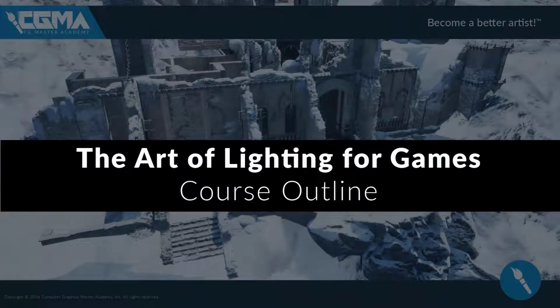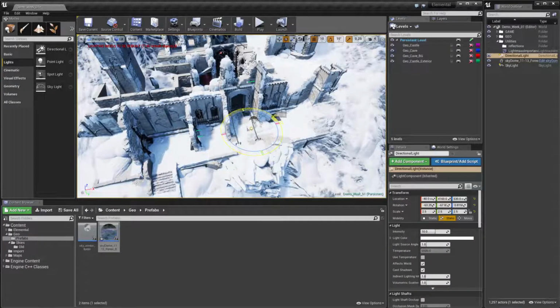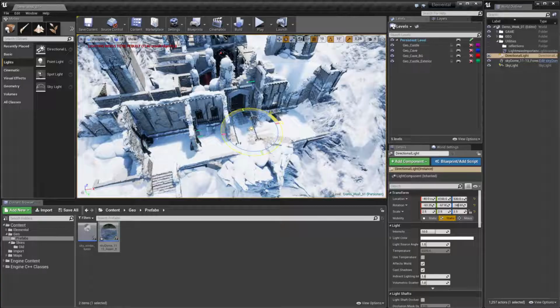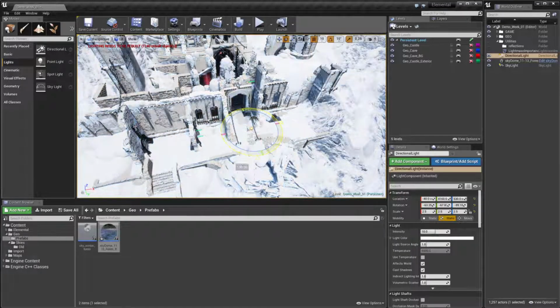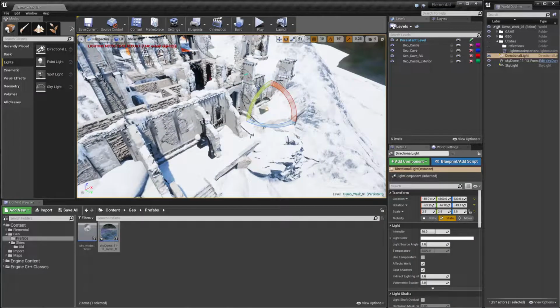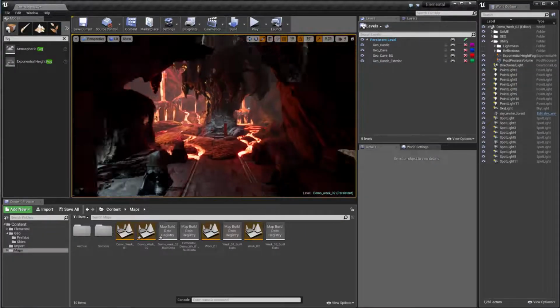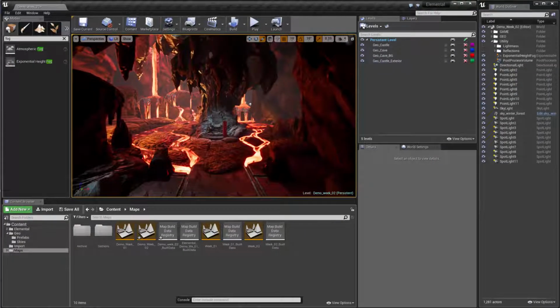Week 1, Exterior Environments. We'll be considering player pathing and mood, setting up the sun direction, color, and intensity, and setting up the skylight and dome. Week 2, Exterior Environments continued, understanding HDR values, understanding post-processing, and we'll be setting up a different time of day than in the previous example.